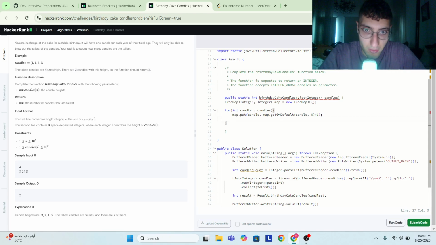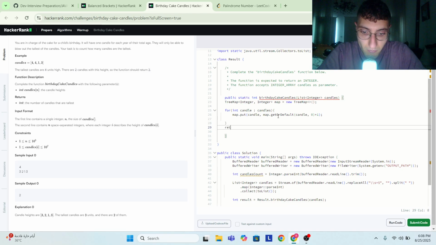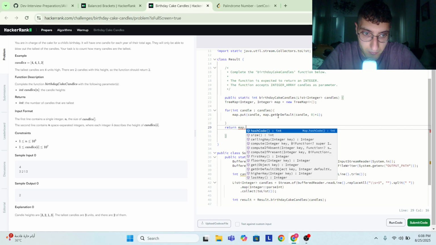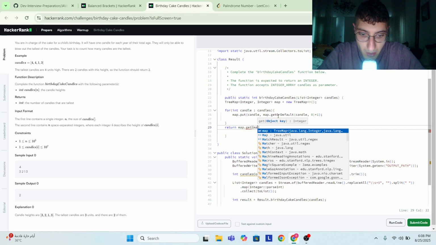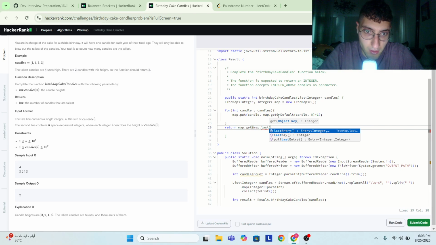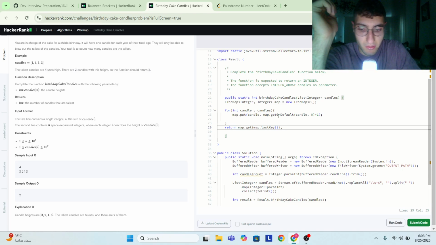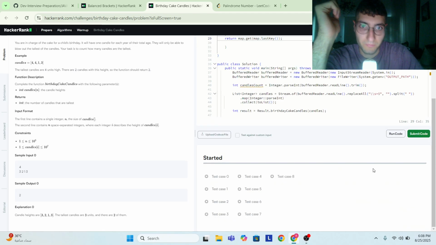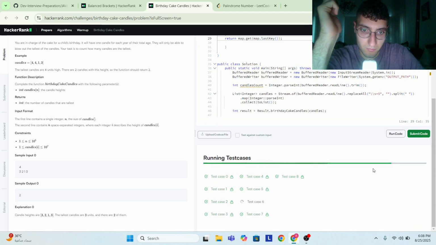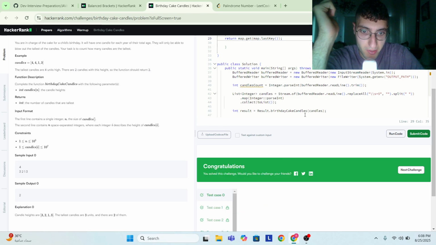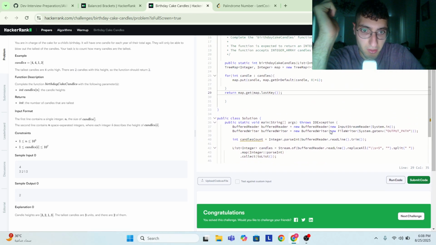So finally, what we have to do is return map.get of map.lastKey. Okay, so let's submit it and see if it works. So yeah, it seemed to run on every test case. Congratulations, thank you very much.